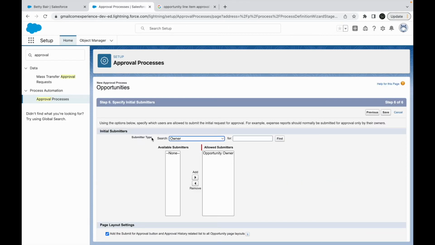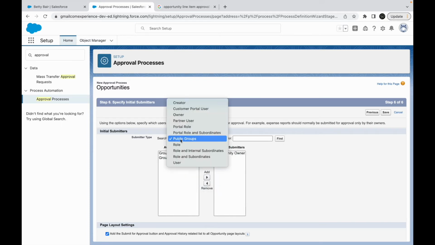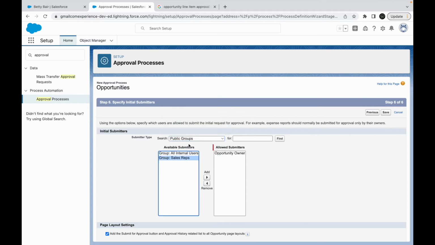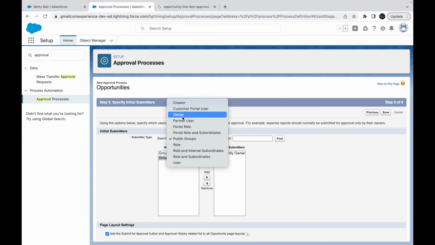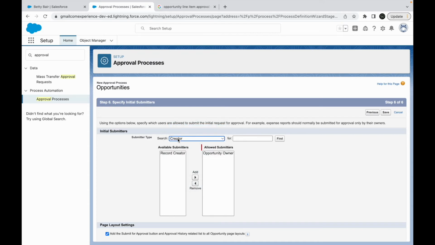And now who should be the submitter? So the submitter can either be the person who's the actual owner of the record, or if you want someone else to be able to submit the record, you can choose a role, you can choose a user, you can choose a partner user, you can choose any option that's available. Okay, so even your sales reps can do it. Maybe your opportunity owner can do it. The record creator can do it. So you can choose any of the options.